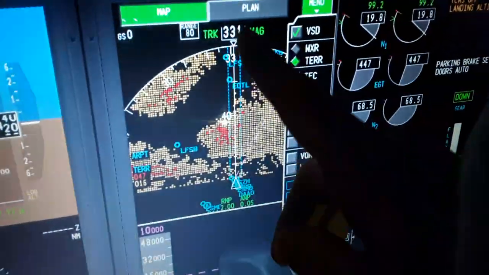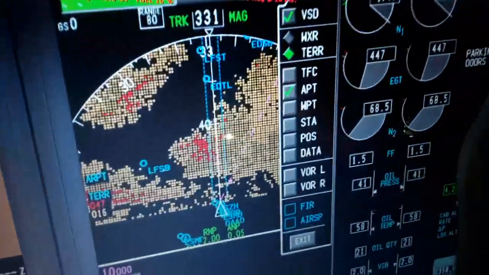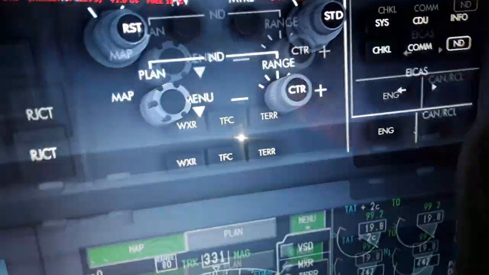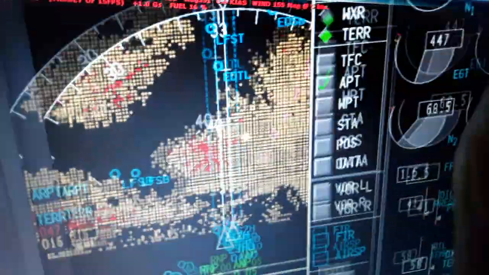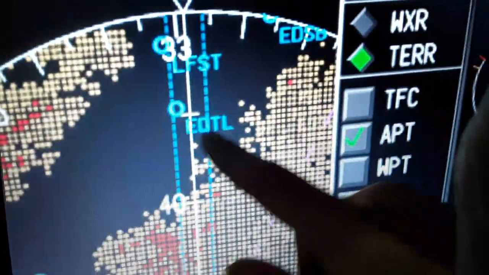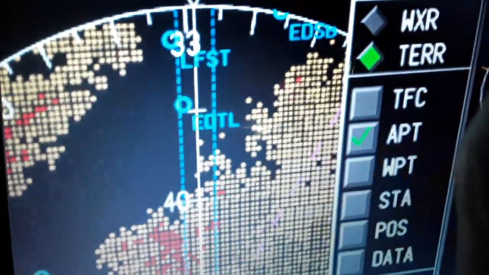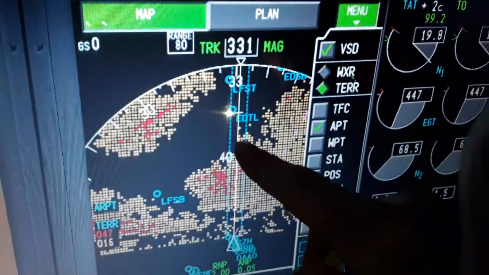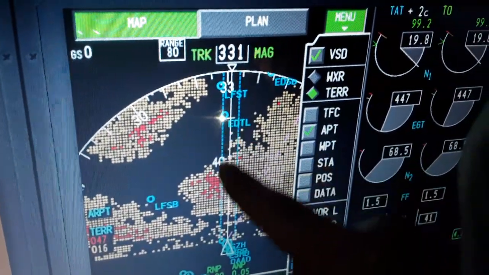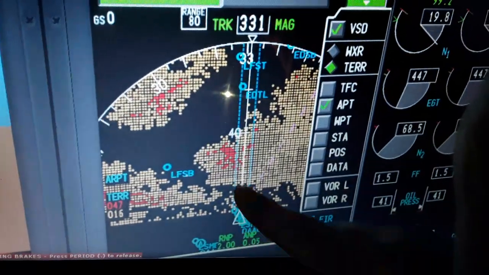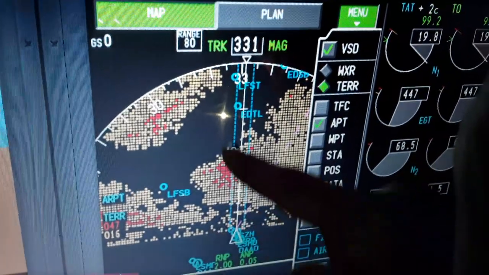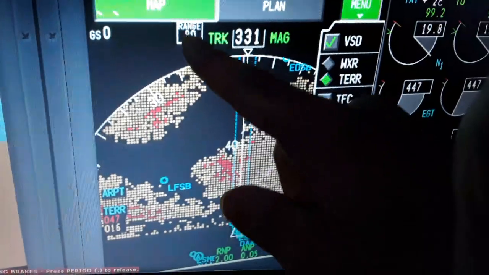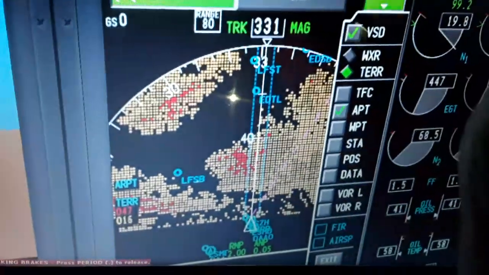We have the heading, you can see magnetic north heading, 331 degrees, the range 80 nautical miles, map or plan, you will see also later. So here is displayed the Düsseldorf airport in Germany, DTL, is 65 nautical miles, as you can see. We have 40 nautical miles, 60, over here 60 nautical miles. From Zurich International Airport, the LSZH in Switzerland, one straight line in front of us. You can see 80 nautical miles the range.